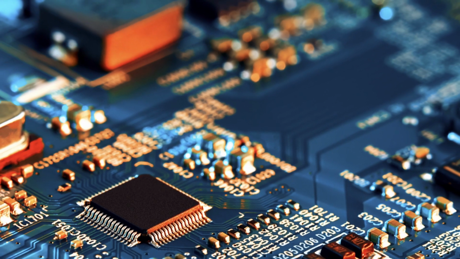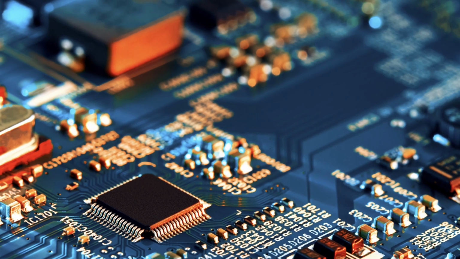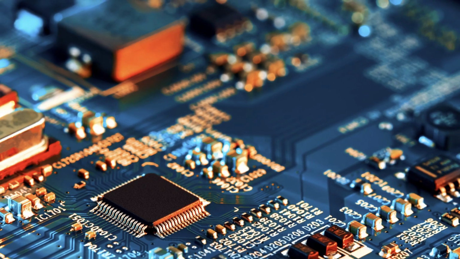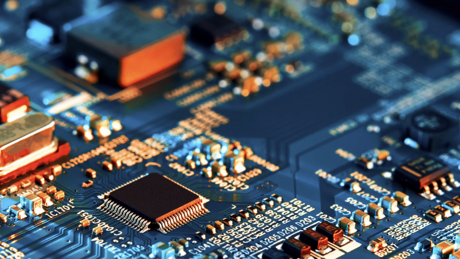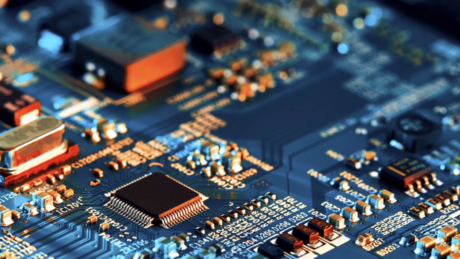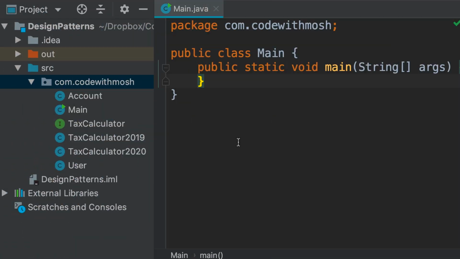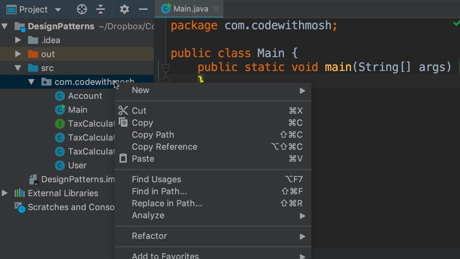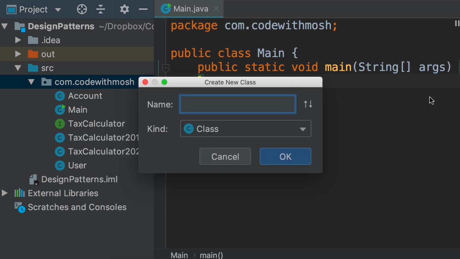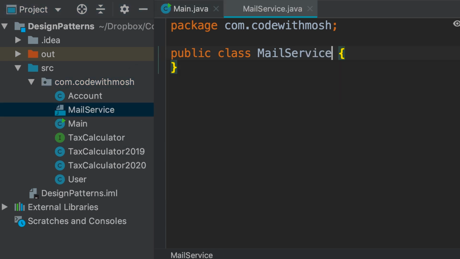This is the abstraction principle in action. So the abstraction principle says that we should hide the unnecessary details in our classes, and this helps us reduce complexity. Let's see this in code. Let's say we want to implement a class for sending emails to our users. So let's add a new class. We call this MailService.